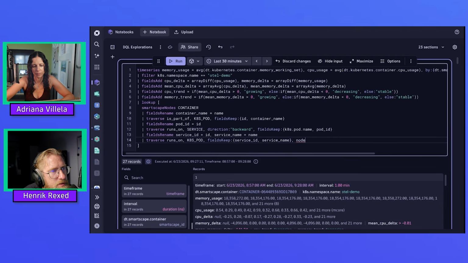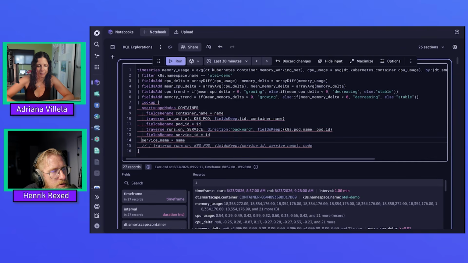It doesn't work. It's weird. Why? Yeah, it didn't like that. It seems if you put node ID after service, after fields rename. Hang on. Maybe it didn't like it. That is weird. Nope. Huh.